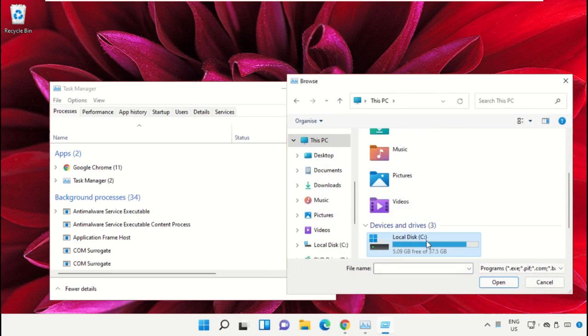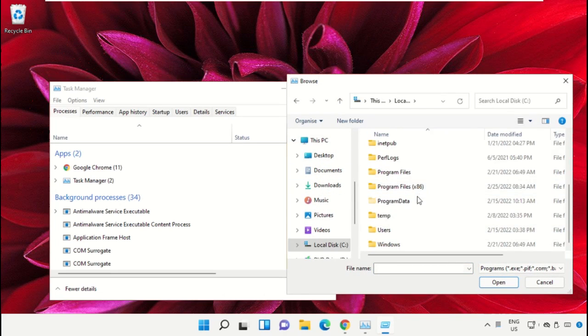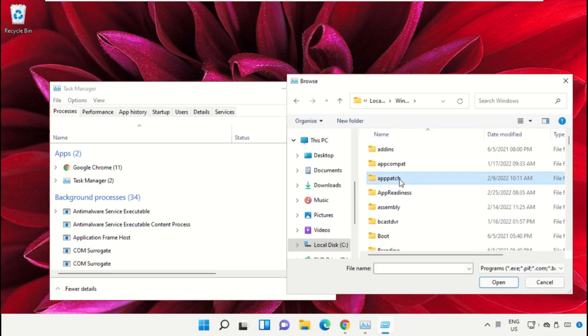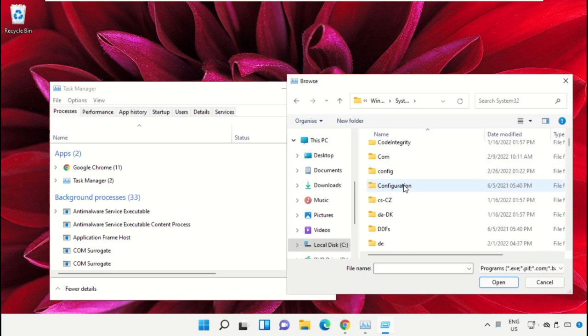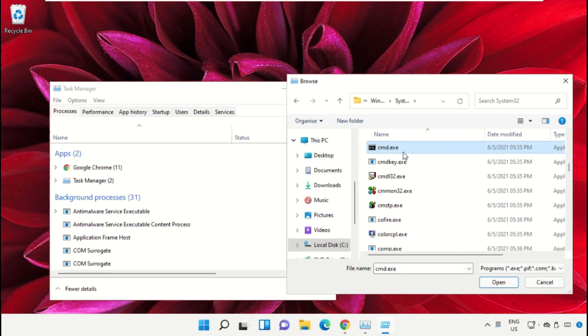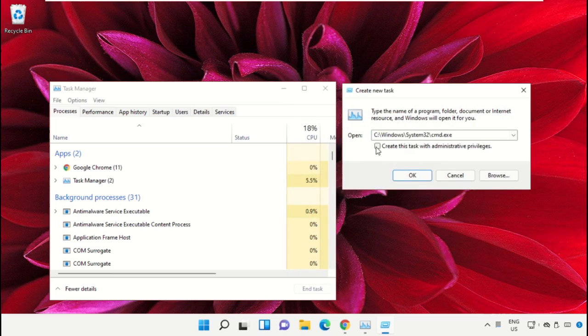Then go to This PC, open C drive, then open Windows folder. Now open this folder, scroll down, select this file cmd.exe and click on Open. Then check this box and click on OK.